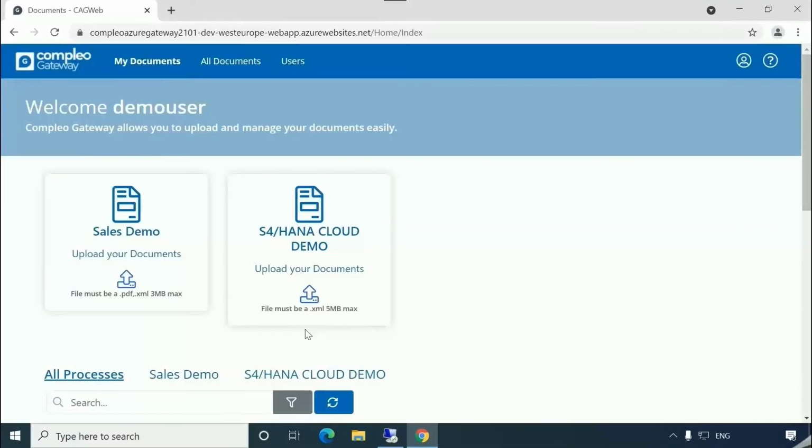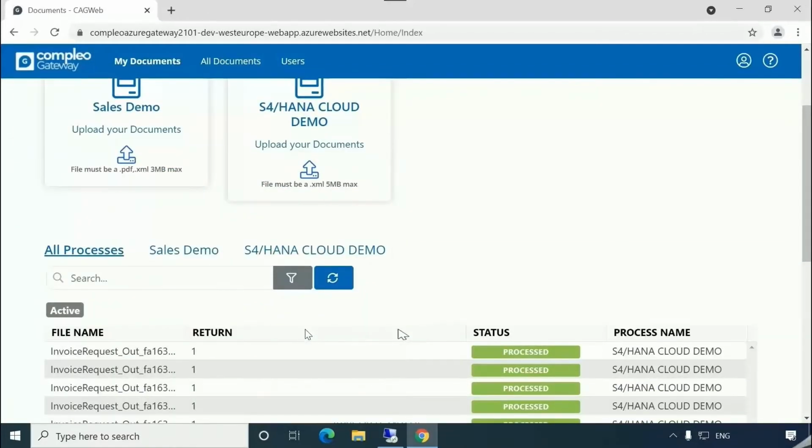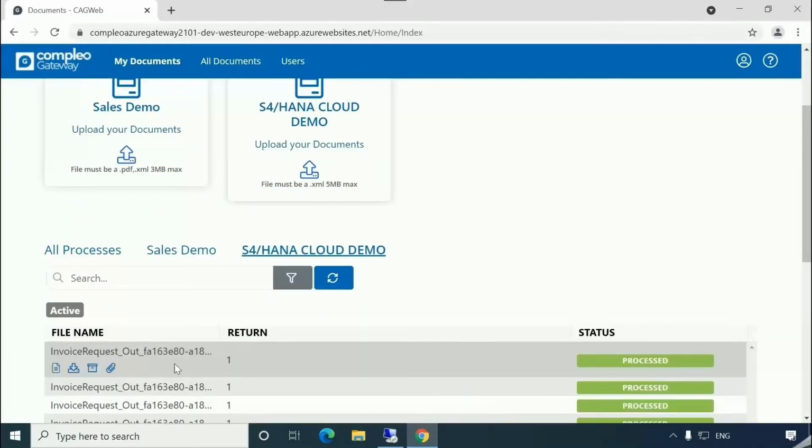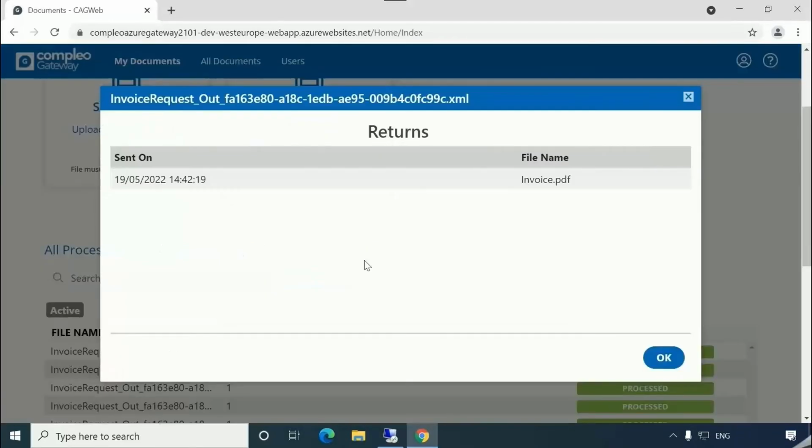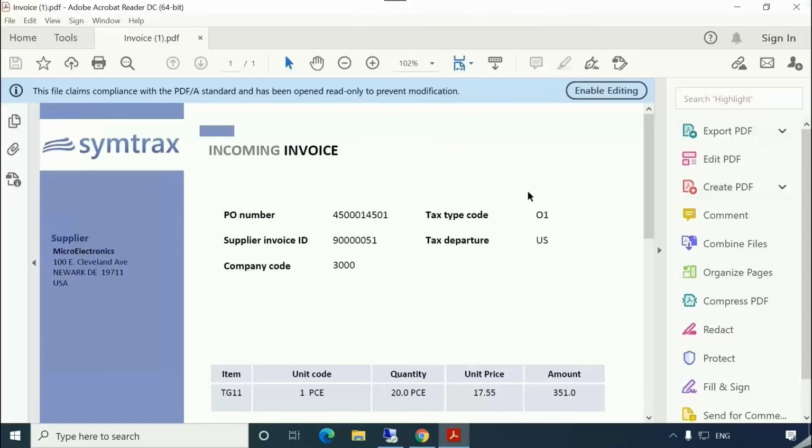So once the supplier has logged in, he'll be able to see all the invoices that he has prepared. Now the supplier will select the latest invoice. So this is the latest invoice. As you can see, the invoice is getting downloaded. Here, the supplier will be able to see the invoice in a human readable format.